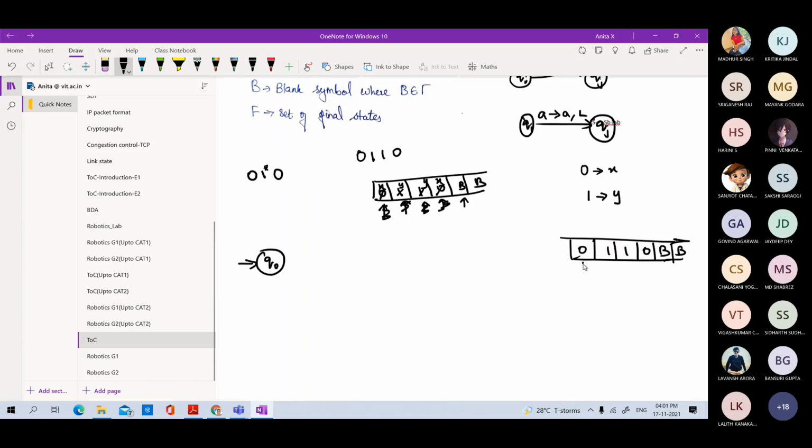Blank represents end of the string. Okay, so here I am coming across 0. So what should I do?